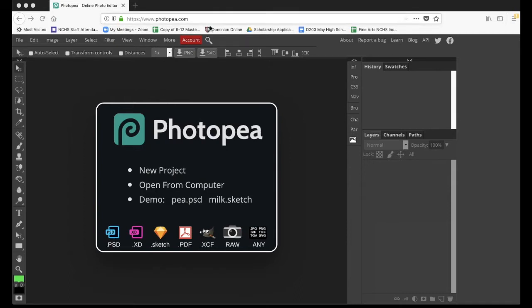First off, I'm using this program called Photopea, and it works a lot like Photoshop does. So if you're familiar with Photoshop, this is a free web-based editor that you can use to edit your pictures. So if you don't have access to Photoshop right now, this is a good option.